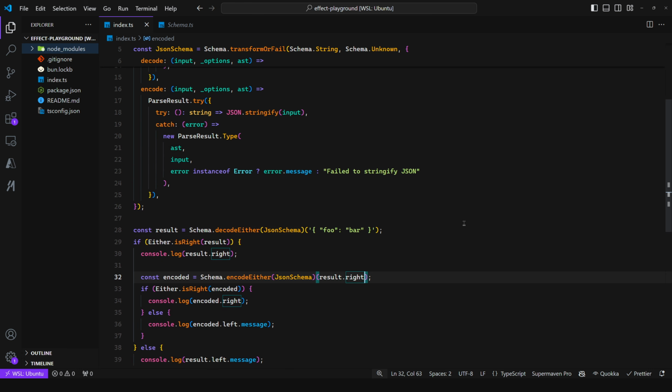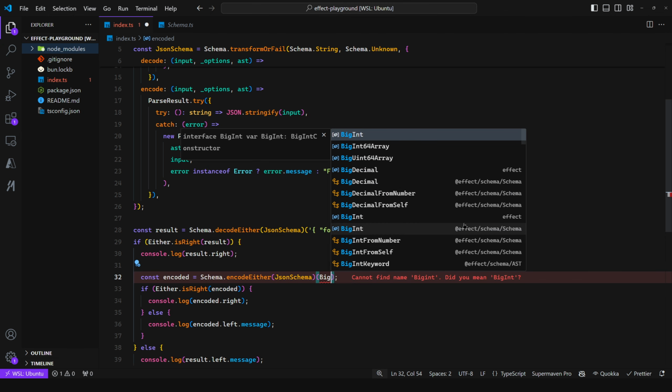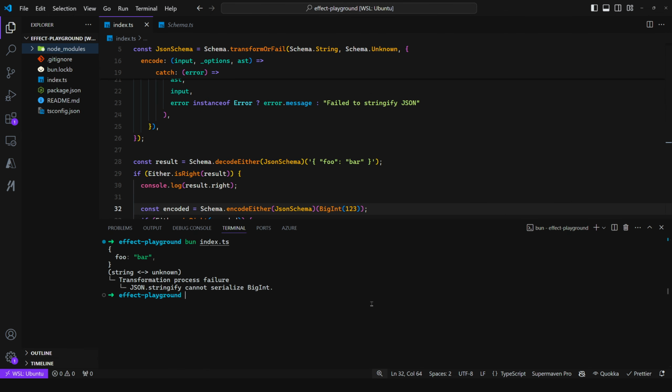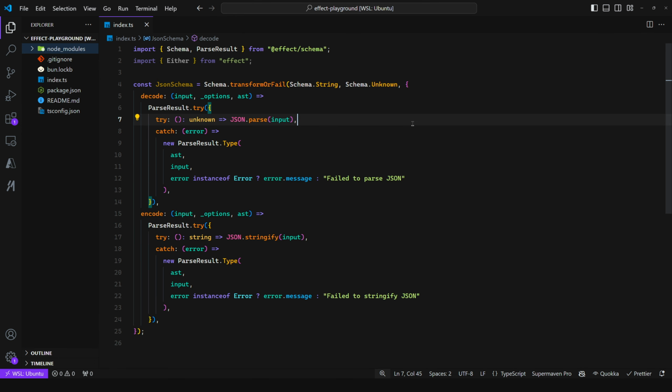What if you were to pass in something that cannot be serialized into JSON? Well, for that, we can pass in a BigInt. And if we do this and then run this, as you can see, JSON.stringify cannot serialize BigInt. Now, how can we compose schemas with other schemas? We have seen schema composition with filters, although we know that that isn't the same as composing two schemas. We're composing a filter with a schema, but not a schema with a schema. How can we achieve that?